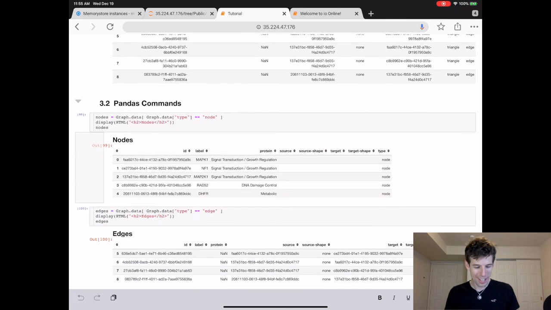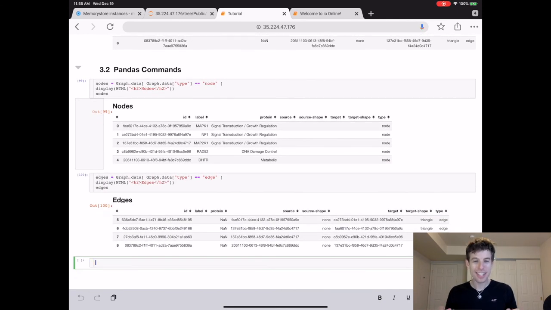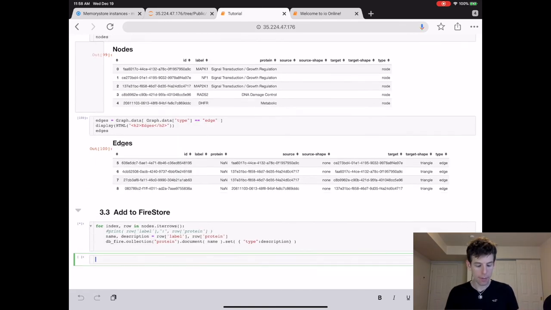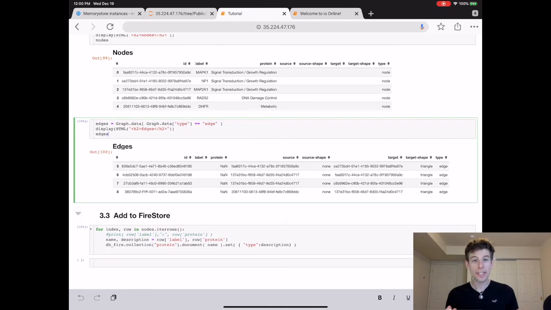So one really great thing about pandas is that you don't have to type very much code to do a lot of stuff. Now what we're going to do first is add the nodes to Firestore. We can add the nodes to Firestore by running this command. So what this command does is it creates a new collection or folder called protein.